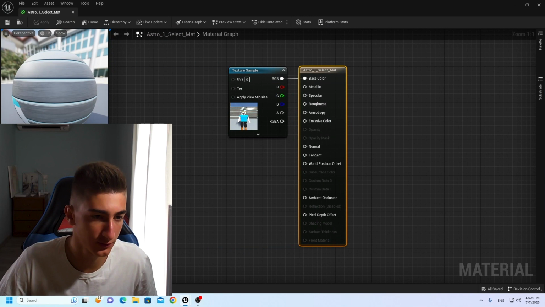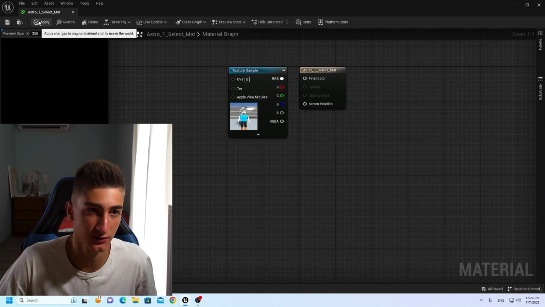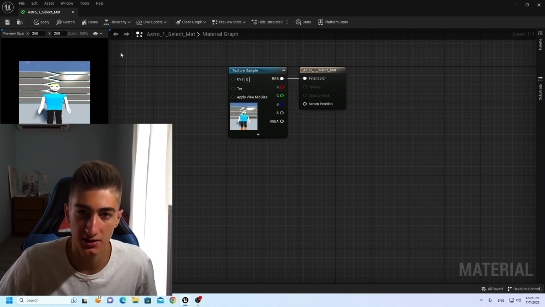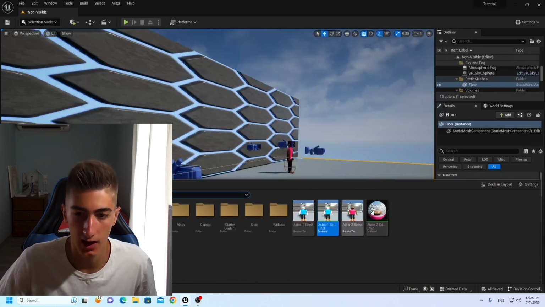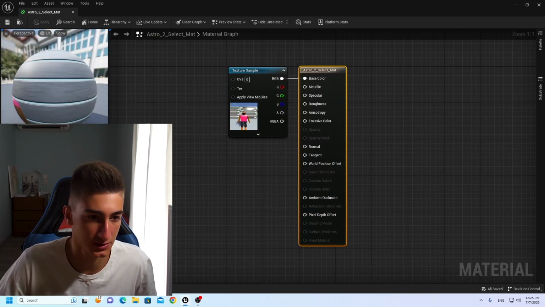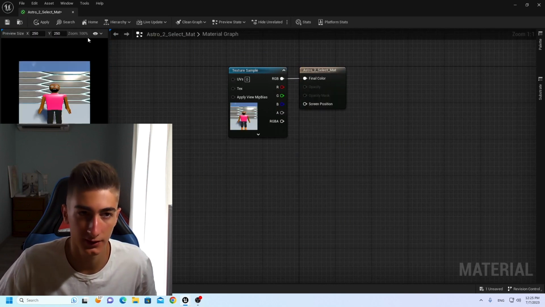First of all, we're going to be going here and selecting in the material domain, not surface, because we don't want it to be a material for some kind of mesh, but we are going to be selecting user interface. We're going to be setting the RGB to be the final color, then applying and saving. Alright, and now we're gonna do the same for the second material as well. We're gonna go from surface to user interface, then set that to be the final color, apply and then save.